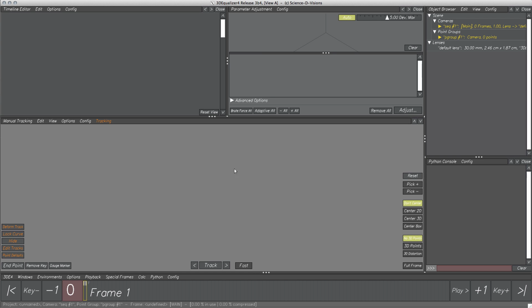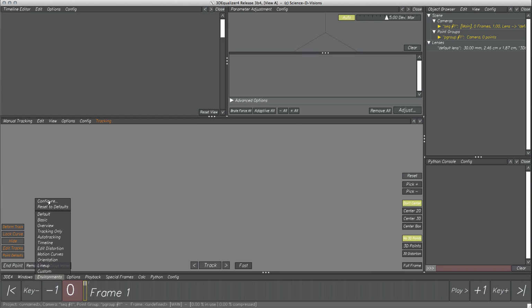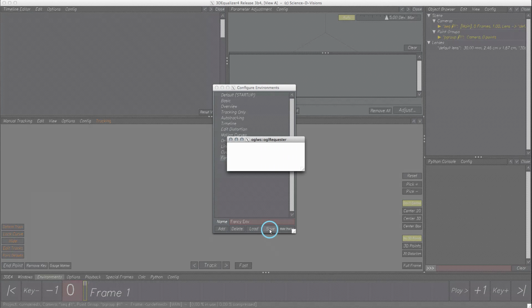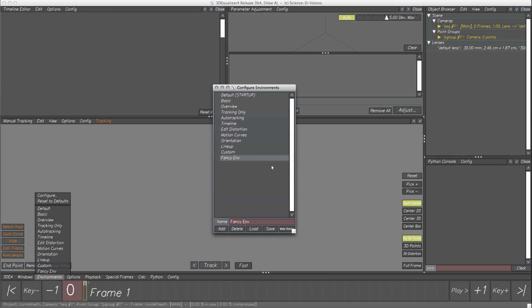Perfect, now select Environments, Configure. Requester Configure Environments opens, and we see the same list of environments like in the menu. Let's click on button Add to add our new pane arrangement to that list. A new list item was added to the list in the requester and already in the menu as well. Now think of a fancy name, enter, and the last step is saving the current arrangement as an environment. Click on button Save, and here we go, we have a new environment.